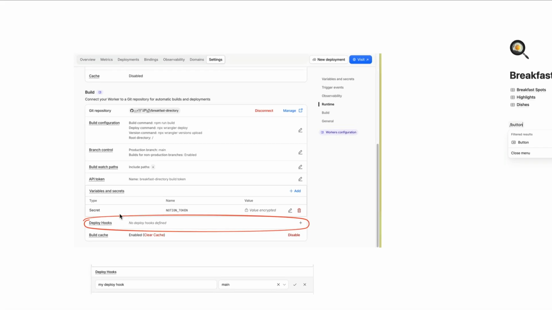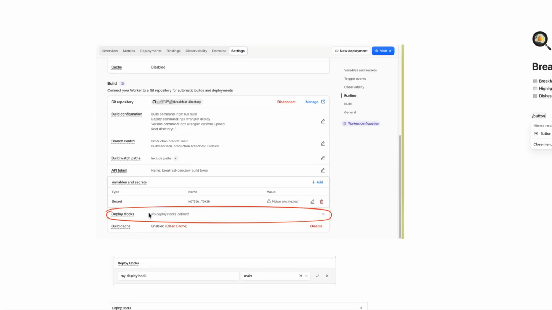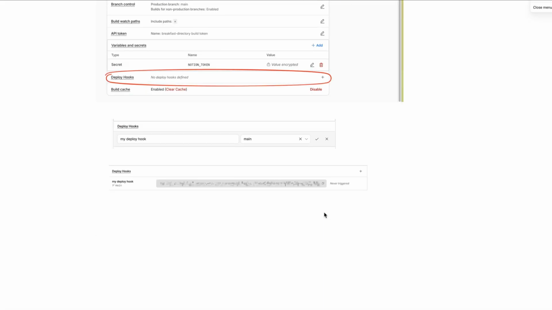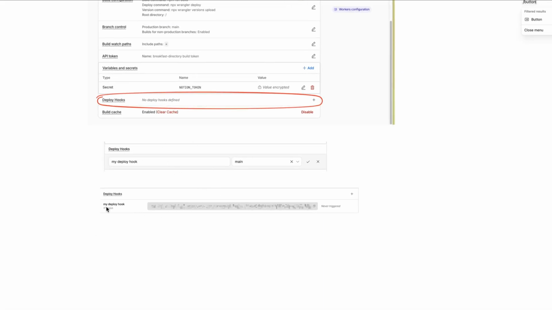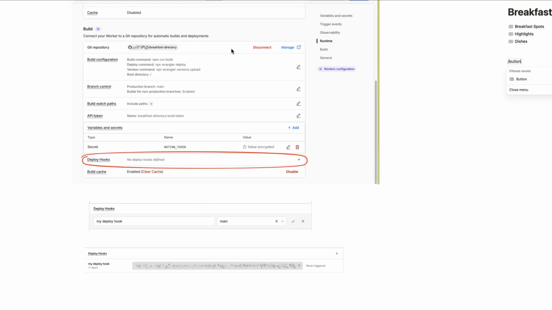So I had to figure out a way to trigger a deployment in Cloudflare without having to change the code of the website. And this is possible using something called a deploy hook. So back in the project settings in Cloudflare, if I scroll down to deploy hooks, there is a section here where I can create a new deploy hook. And a deploy hook is basically a webhook, right? It's a URL that you can make a post request to, and that will trigger a deployment of the project in Cloudflare.